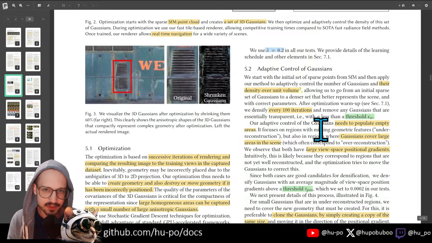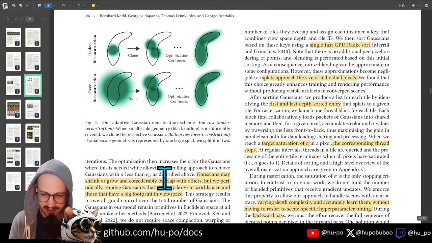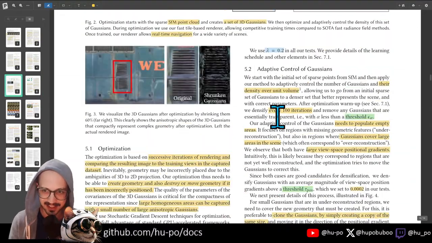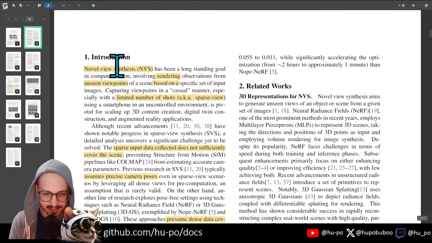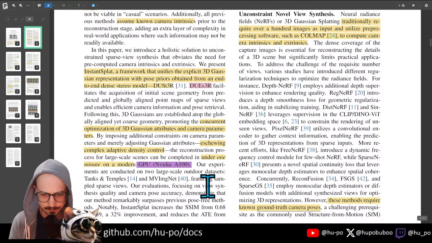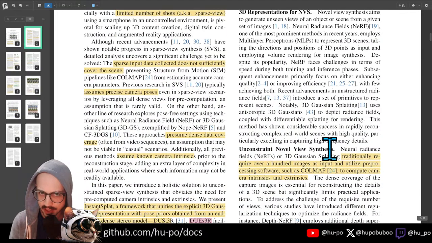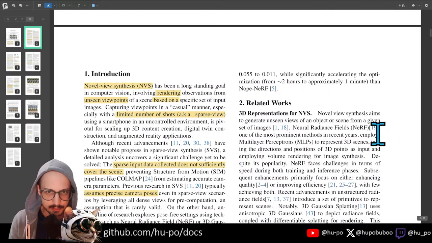So you don't want to have those types of hard-coded heuristics with a bunch of hard-coded thresholds and magic numbers in there, like this number here, 0.002, right? You want to get rid of all that. If you can get rid of all of that and not have this adaptive density control, it's better. Less stuff for your computer to do and less stuff for you to do, so it's going to be faster. All right, so this works in under 1 minute on an NVIDIA A100. And that's pretty much the introduction section.